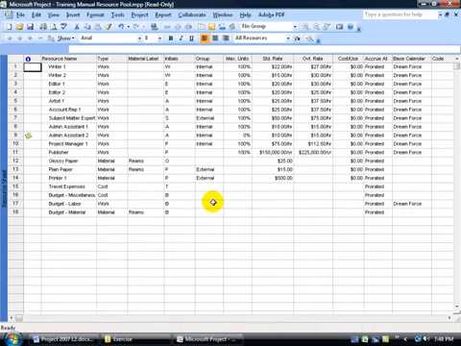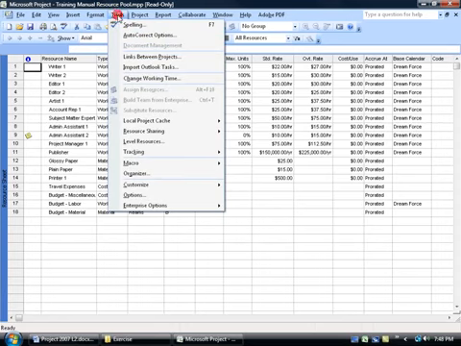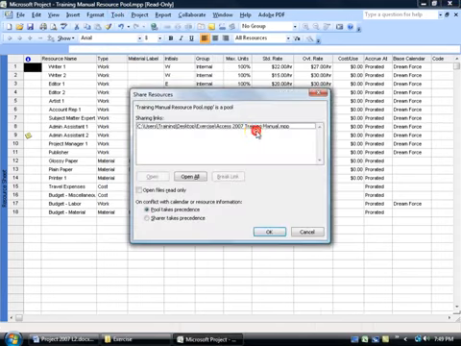Now, if you don't know which project this resource pool is being shared with, you can come up here in the resource pool project file, click on the Tools menu, go down to Resource Sharing, and go over and click on Share Resources. And I'll show you right here the link that goes over to this project file right here on my desktop, Access 2007.